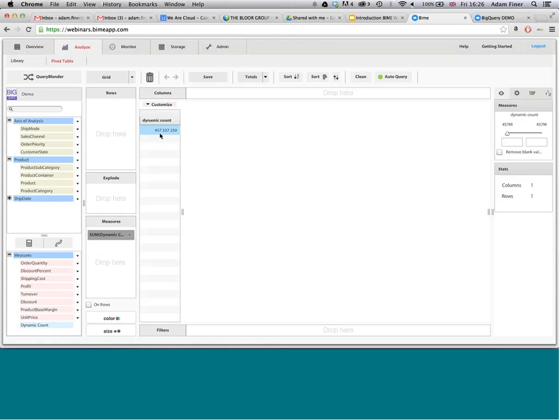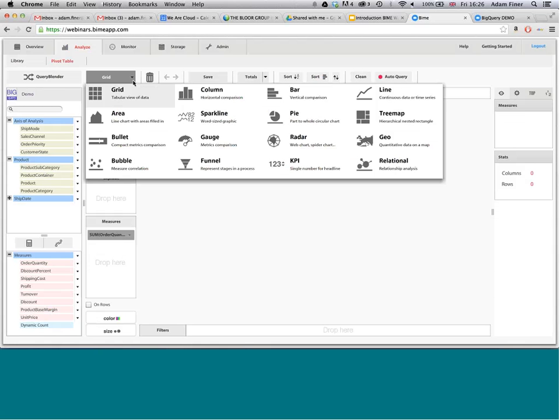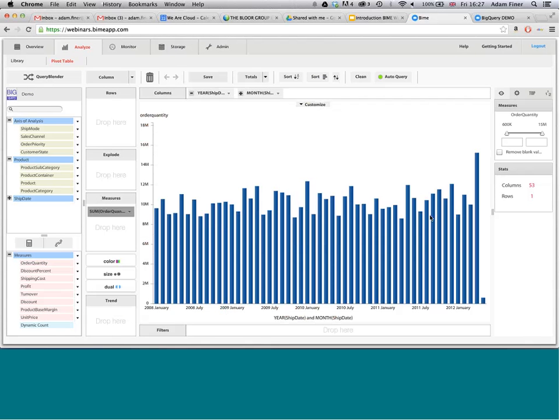Let's start by dragging and dropping a few things into place to create our first query. So let's start off with maybe order quantity, and let's see that by year and month. And you've got 16 different visualization types available as well, from the common column charts, bar, line, pie charts, to tree maps, geographic maps, relational analyses, radars, gauges, funnels, etc. So again, spoilt for choice in terms of visualizations. Let's choose a simple column chart for this, set the query running, and again, this is in real time, based on that huge volume of data. It allows you to visualize your data very cleanly, very effectively.